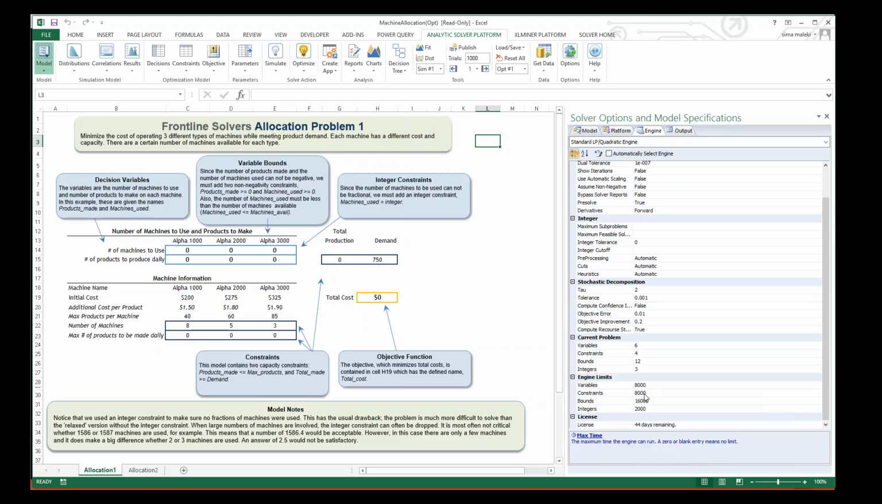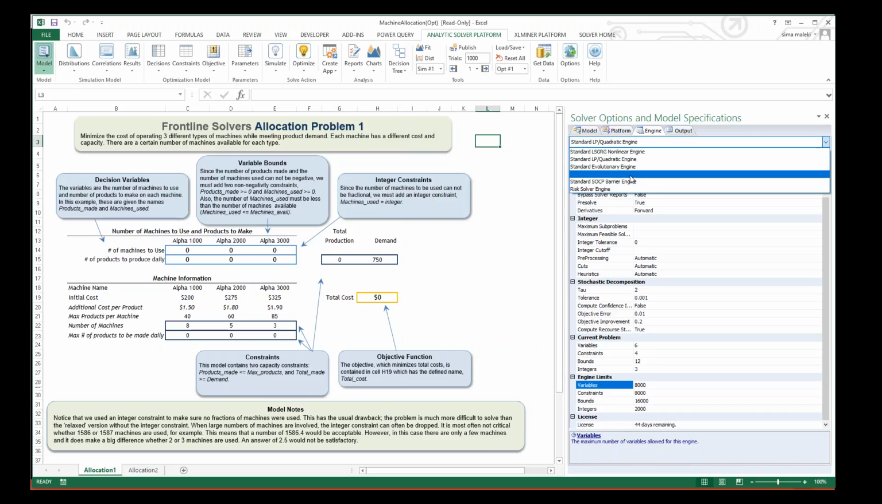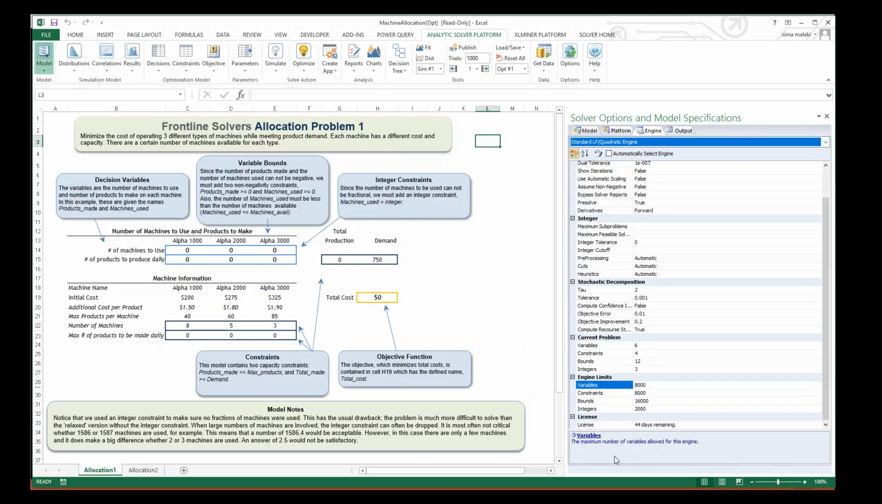We have additional options for engines available, for example, Gurobi, an extended version of a standard LP quadratic engine that, as you will see here, is unlimited for variables and constraints. We have the Knitro engine. So you can pretty much solve any type of problem, linear, nonlinear, and there's no size limit. If you have a bigger problem above these limits, you can add additional engines.